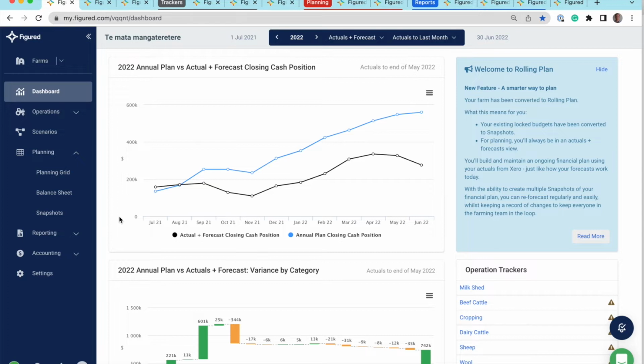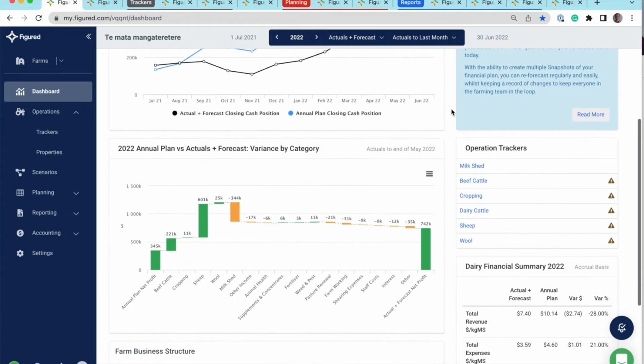So we can now take a look at these charts on my dashboard. So you can see in this first one, I've got a line graph of my actuals plus forecast closing cash versus my annual plan closing cash position. So that's the blue line here. And that's the budget that I've saved through taking a snapshot. But we'll go into more detail about this later. I've also got a waterfall graph of the variance by category that I can drill down into those different variances.